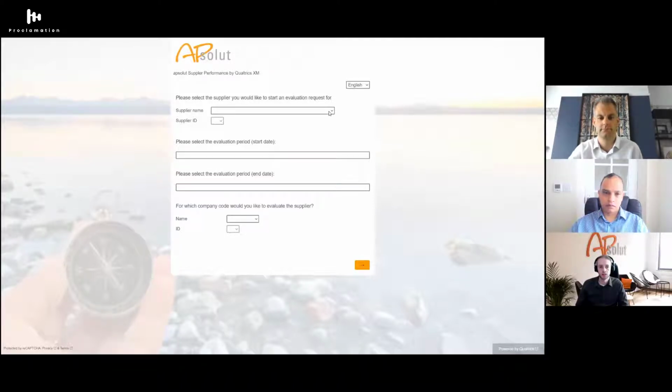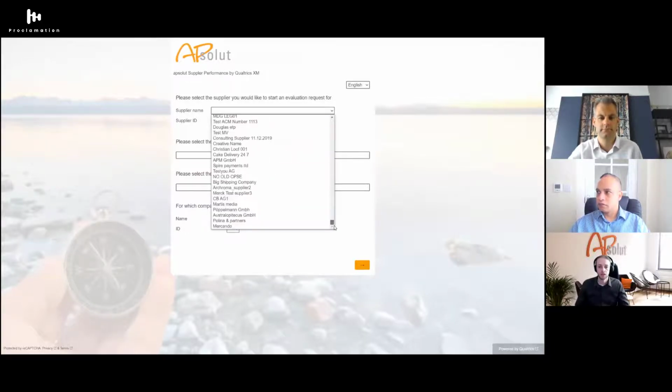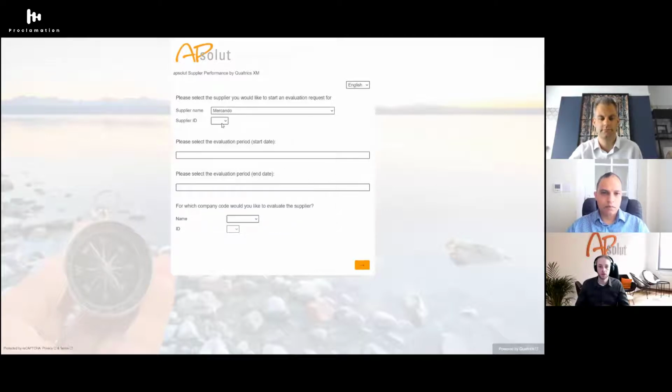So it all starts with this user interface. You can now select which suppliers should be evaluated. And if you remember in the first session in the supply performance dashboard, I've taken Mercando. So I will do the same over here. I will start the evaluation and tell the system, okay, there is an evaluation which should be sent out for Mercando with this supplier ID. And the performance evaluation should be done for the year 2020. So let's enter here the dates accordingly. Sorry. Yes. Thank you.